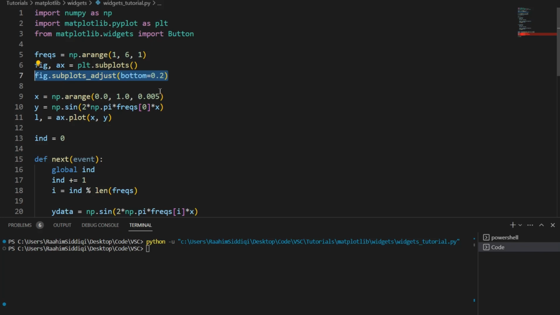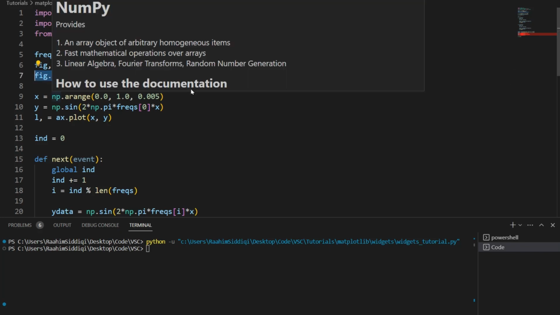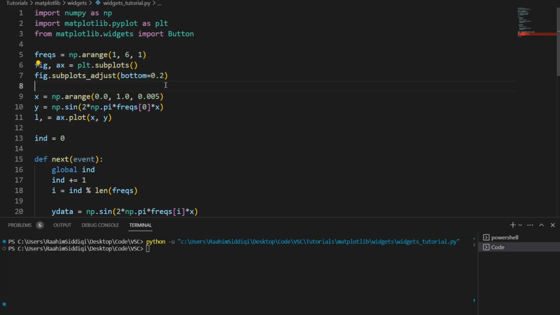What we're doing over here is moving basically the axes 20% up. Okay, this is basically on a scale of 0 to 1. We're moving it up by 0.2. We're basically defining the start point. By default, this is 0.